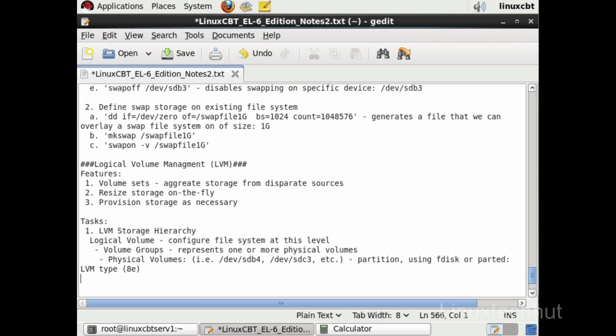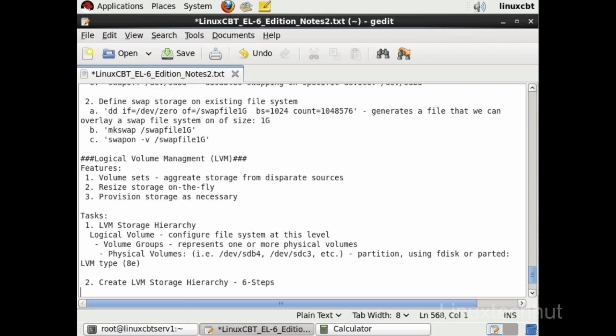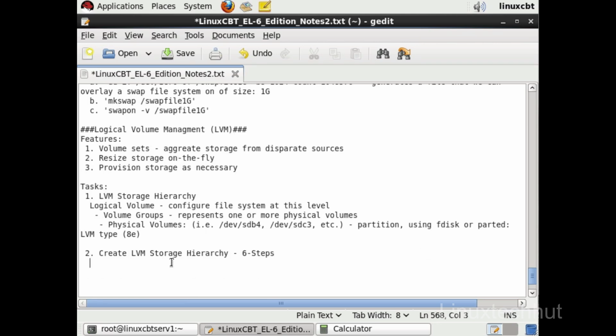So how do we create this hierarchy? Create the LVM storage hierarchy. We've outlined 6 steps. These are 6 common steps, plus or minus 1 or more depending on the methods used. And they include, of course, first creating the partitions of type 8E or type LVM to associate with our logical volumes. So step 1 for us is to create LVM partitions on available disks using either parted or fdisk.